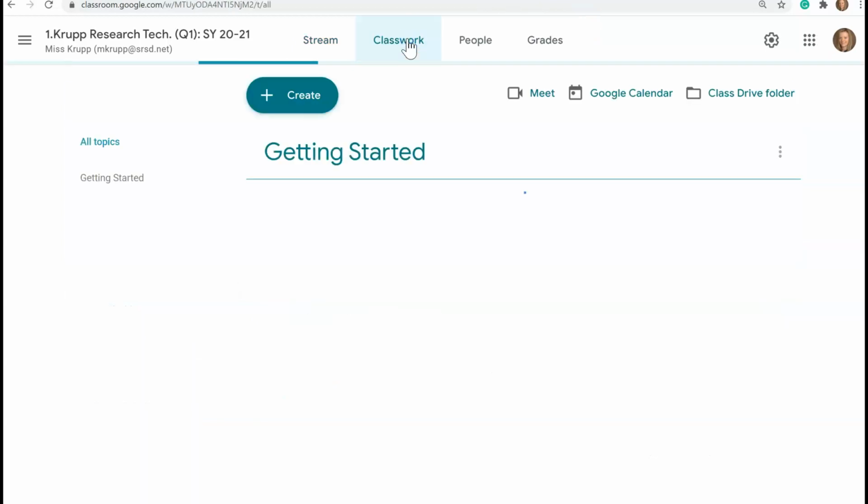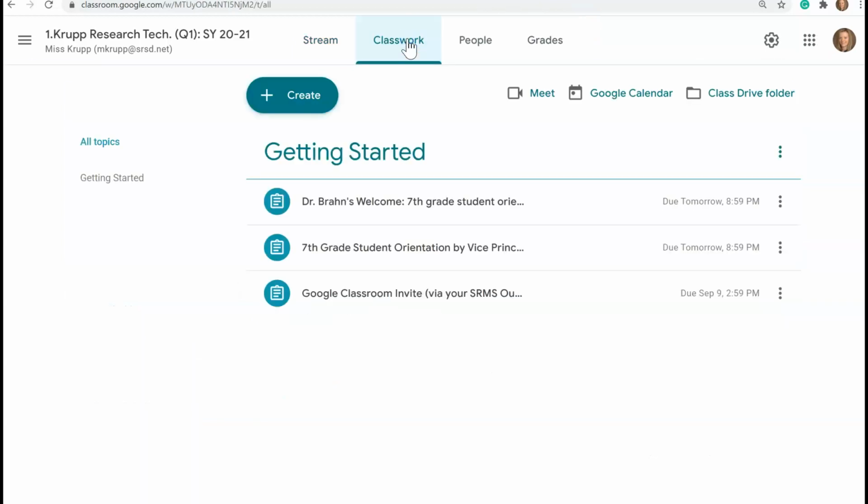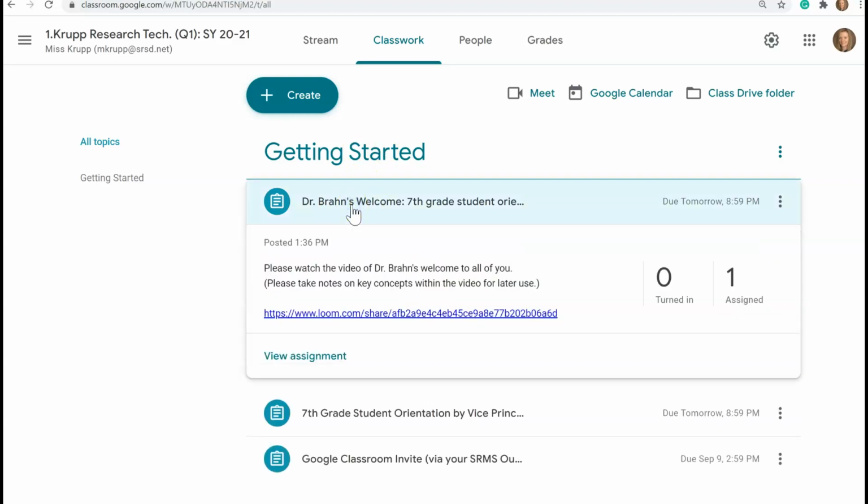And classwork is actually the assignment that's created. On the left-hand side, you're going to see all the topics. In this case, we're just starting a new course, so all we see is Getting Started. You will see week 1, week 2, week 3 moving forward. Under Getting Started, there are 3 posts. When I click on this, it'll tell me to watch the video where Dr. Braun welcomes us, and currently 1 is assigned and no one's turned it in, which of course is okay, because the school year hasn't started.